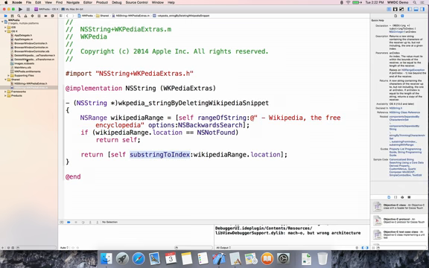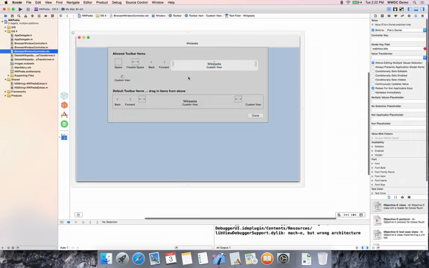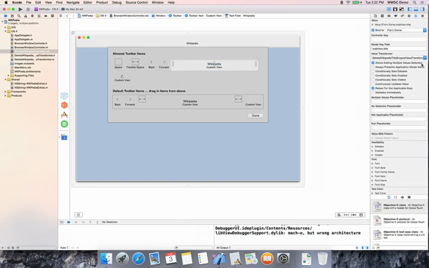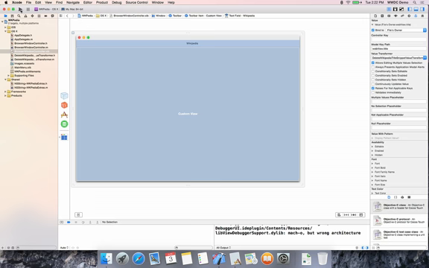So I already wrote some code to do that, and I can invoke it from within Interface Builder right over here using the value transformer option. Delete Wikipedia title snippet value transformer. So that will take the title and invoke this method with the title, and then the result will be what's reflected in the toolbar. So let's save, build and run again.